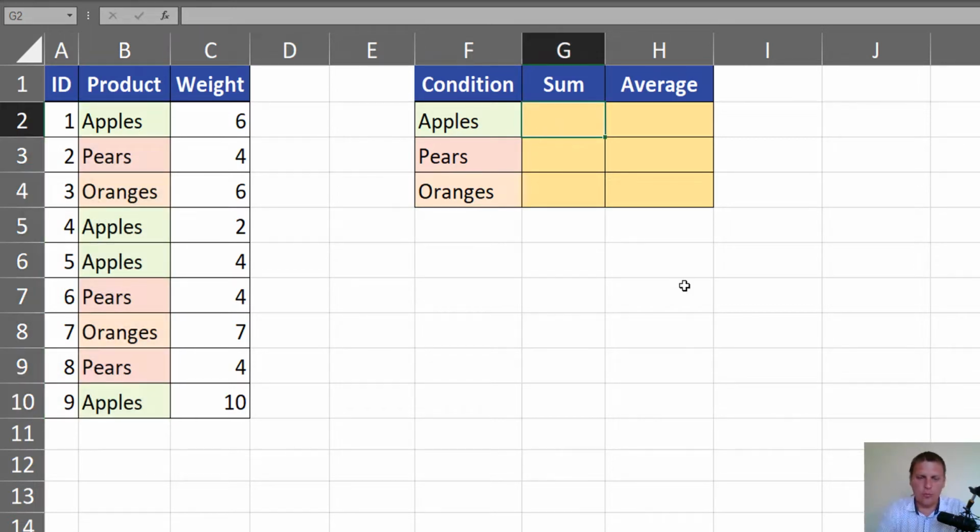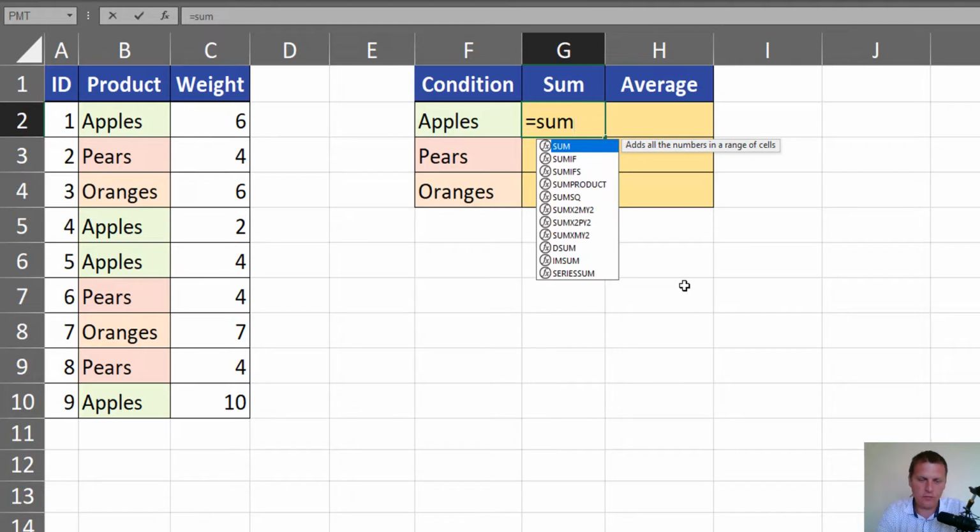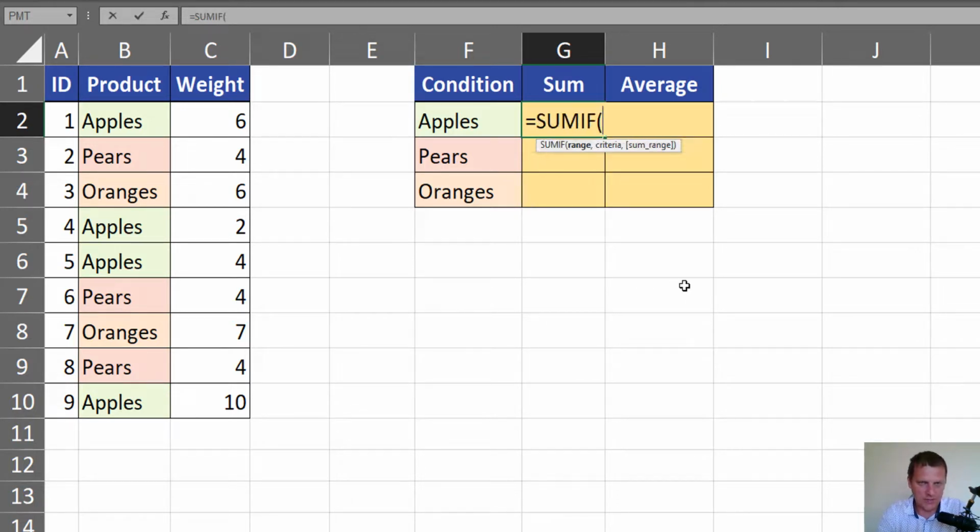So, to sum the values with condition, we can use the SUMIF function. The first argument of this function is a range on which we are checking the condition, F4 to lock it. The second argument is criteria, our condition, so just a reference to a single cell with fruit name, and we don't have to lock it because we are going to copy our formula down and our fruits are also down. Okay, so the third argument of the SUMIF function is sum range.